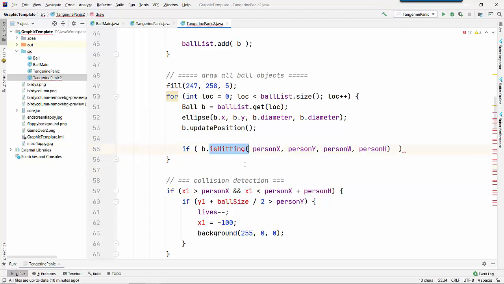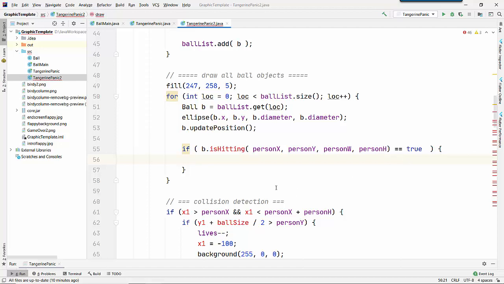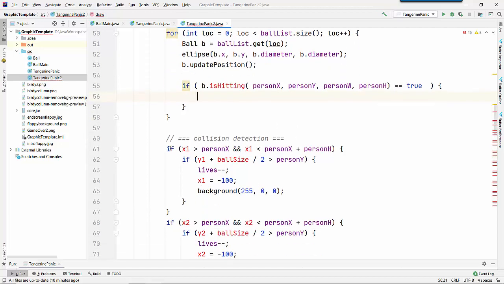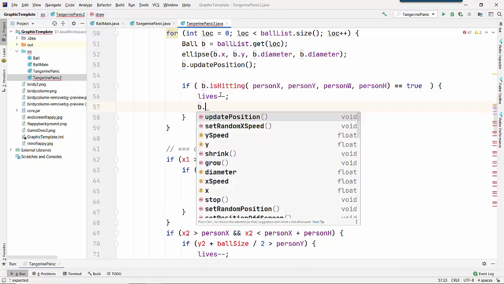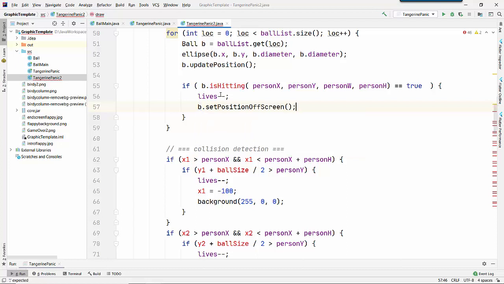This is red right now because we don't have a command like this, but let's pretend that we did have a command where you could ask a ball, are you hitting a rectangle defined by those variables? And so if that's true, that we're hitting a person, then let's think about what we'd want to do. Then that would be like this if statement being true. So now I could do things like subtract from the lives, and I could tell that ball object to set its position off the screen, which is like what this was doing, and I could flash the background red.